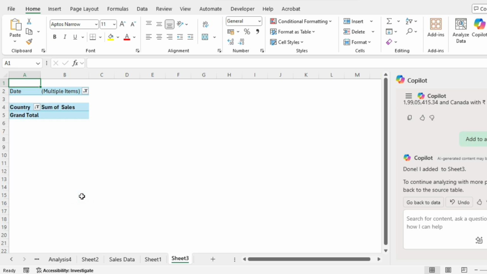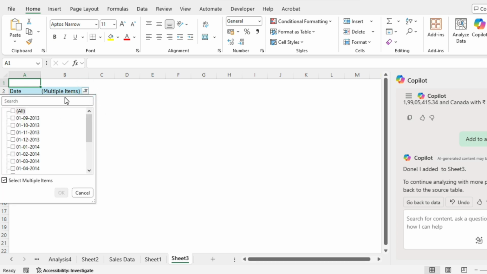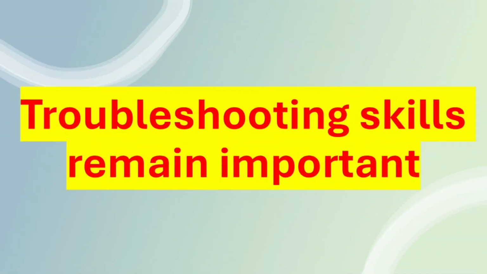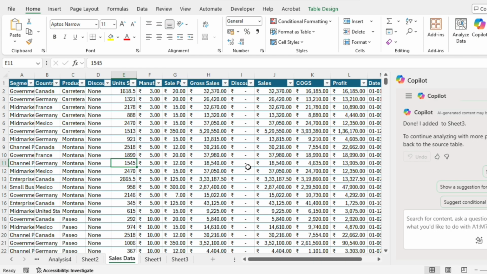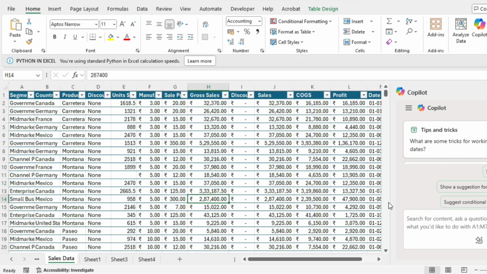So there is some issue here. Copilot is not able to correctly get this pivot table displayed on the Excel worksheet, and in that case I need to manually do this. Here I will now manually select this 2014 value so that I can get the results right. In case you face unexpected errors like these while working with Copilot, your troubleshooting skills assume importance. You can either manually adjust the pivot table as I did in this case, or you also have the option to adjust the prompt. So this time let us try to adjust the prompt.